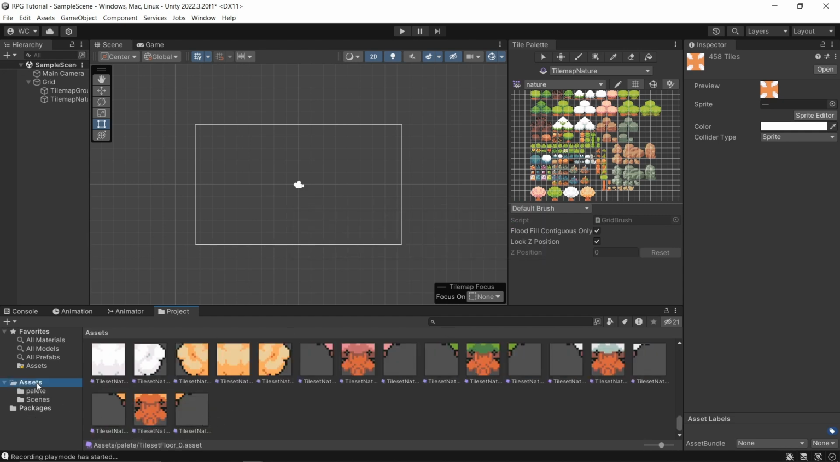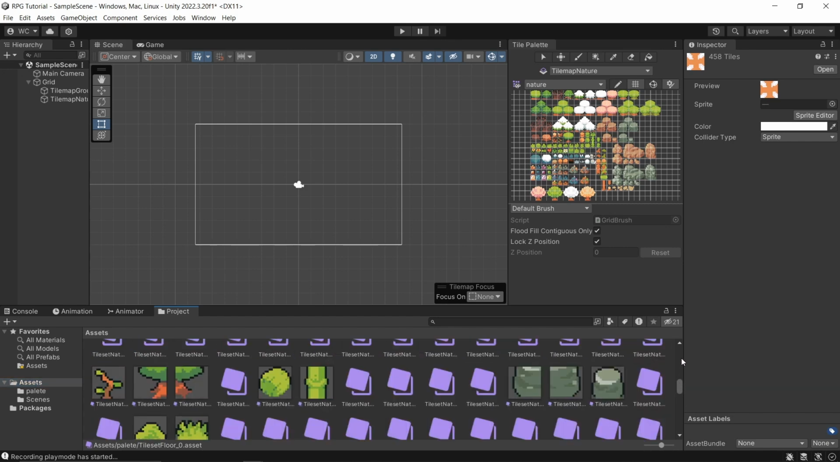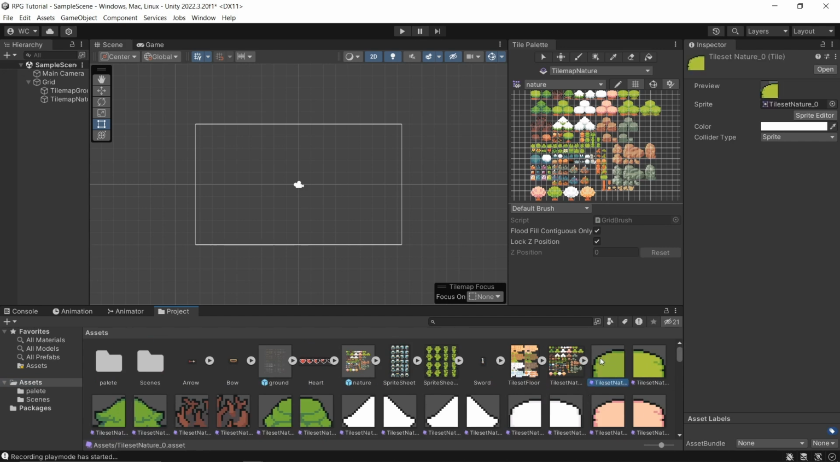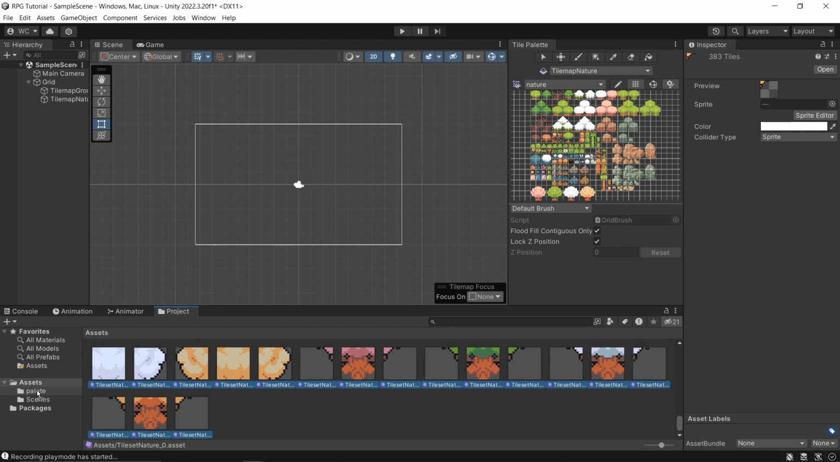All right, we got them in there, and I think we have another one if we go back to the original, which is the nature ones I added earlier. I'm going to scroll all the way up to the top. I'm going to grab the nature one right here, hold down shift. I'm going to go ahead, scroll to the bottom. While still holding down shift, I'm going to select this one here, and I'm going to drag and drop it right into our palette folder.